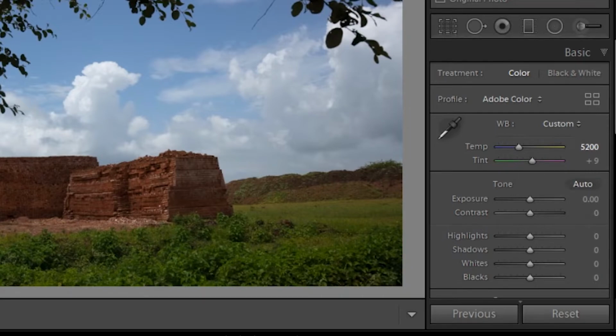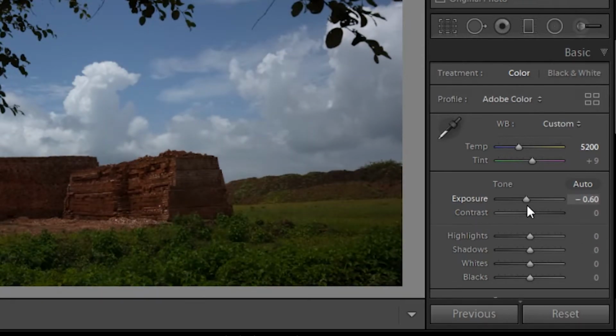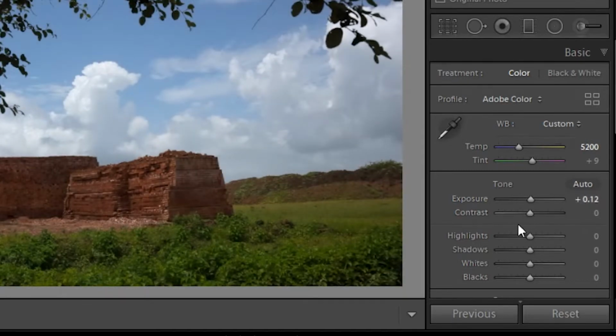The first sliders in the tone section are the exposure and the contrast sliders. To control the overall brightness of your image by making it either darker or brighter, use the exposure slider. Whereas, to adjust the contrast, use the contrast slider.